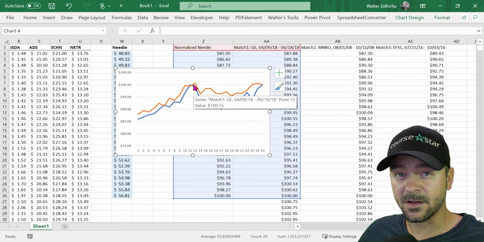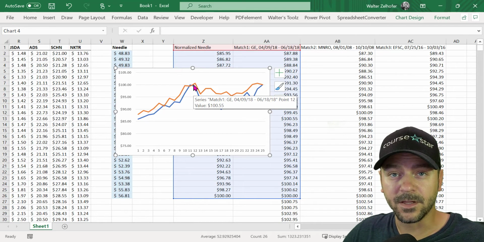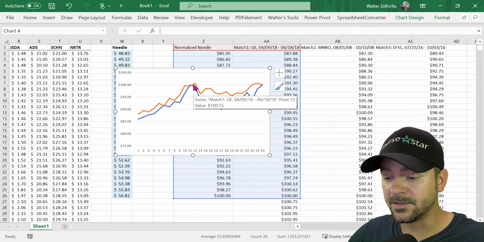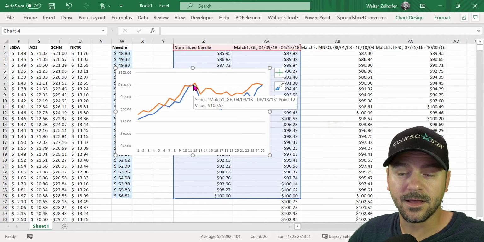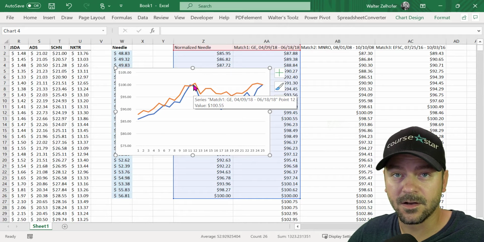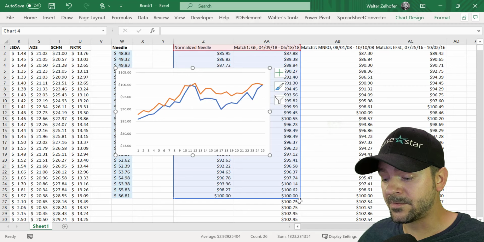And of course, it's not going to find a perfect match because I didn't feed it an enormous amount of data. I could have gone back to 1950 and had a list of 6,000 stocks, for example. It's more likely to find a more accurate match than just looking at a handful of stocks going back only a couple of years. So that was the first match.